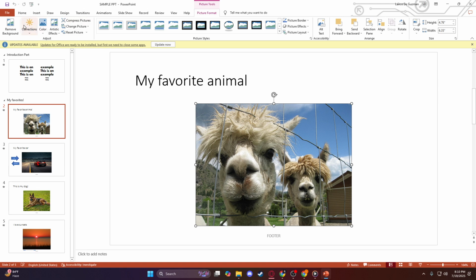Within the Picture Format tab, locate and click on the Picture Border option. You'll find this located toward the upper middle section of the toolbar. Upon clicking Picture Border, a drop-down menu will appear, offering various options for border color and thickness.